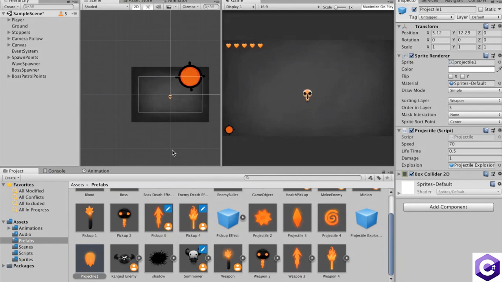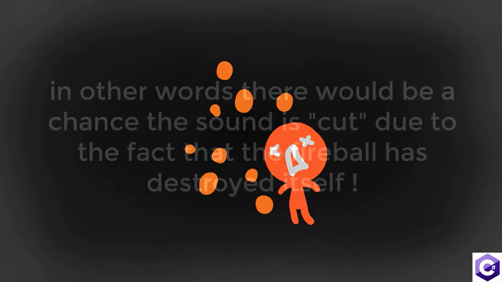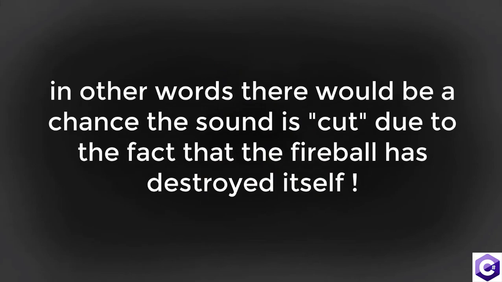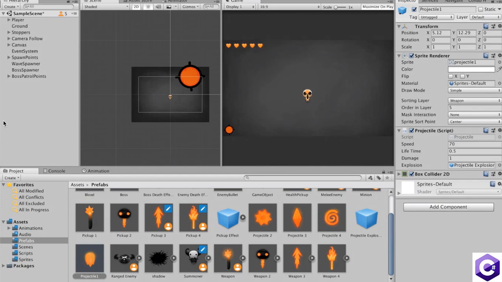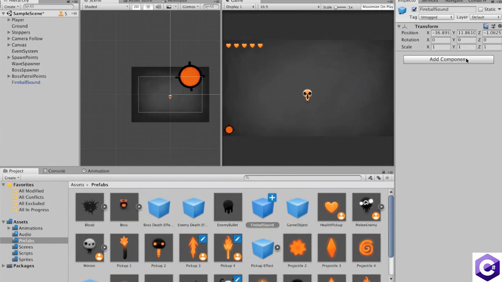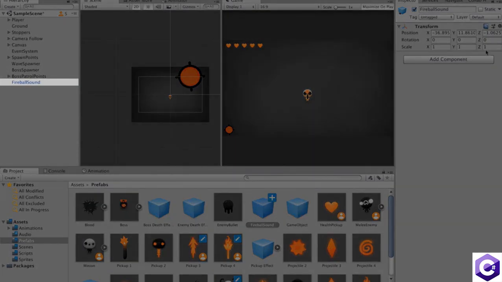Each time the player instantiates a projectile, we're going to instantiate an empty game object, and it will be that object there that will play the fireball sound. We're doing this because if we directly play the fireball sound on the projectile, it will give us some weird sounds when the projectile destroys itself before the sound has the time to finish playing. So I'm going to create an empty game object called fireball sound, and I'll turn it into a prefab.